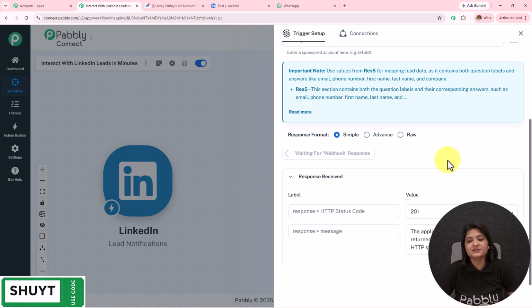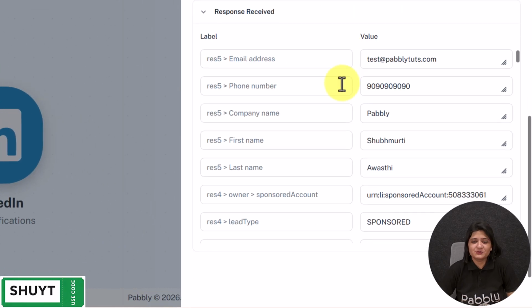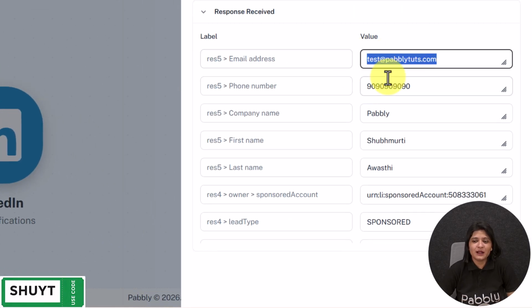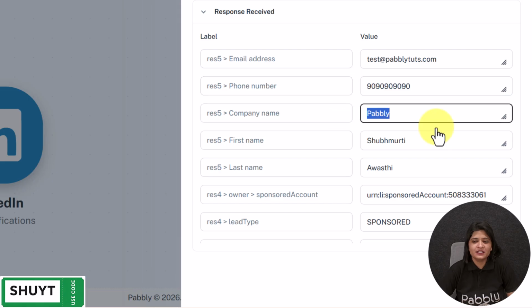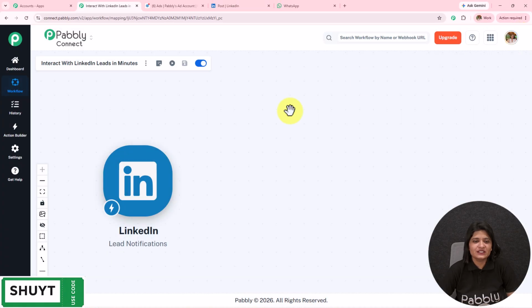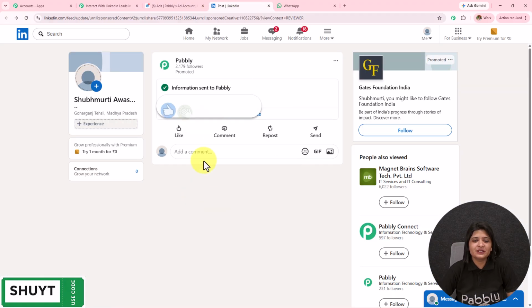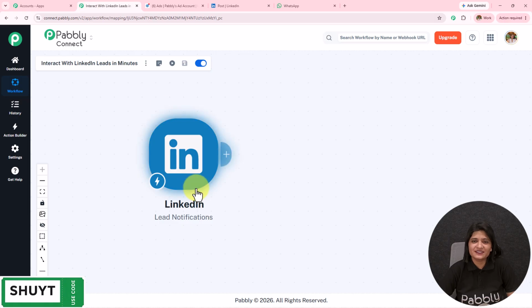Let's wait for the webhook response here for a few seconds. And here you see 5 seconds ago I've captured the response. The email address is test@pabblytudes.com. This is the phone number. The company name is Pabbly, and this is the name. Here, as soon as we have received the details, we can say the connection setup is working fine. And now whenever there is a new lead, I will start capturing that response here in this workflow.